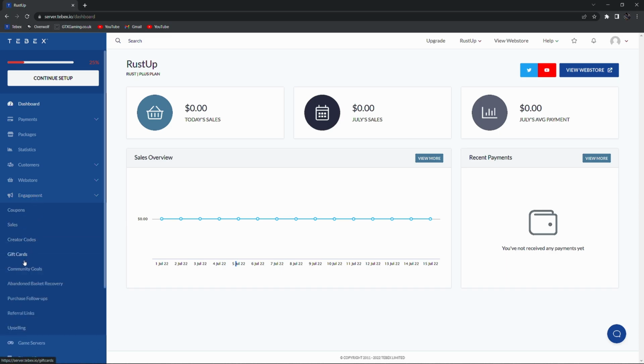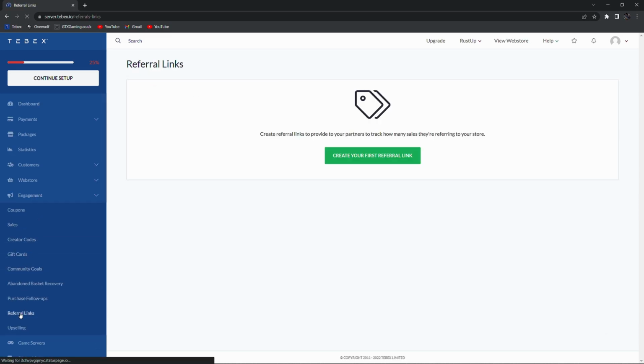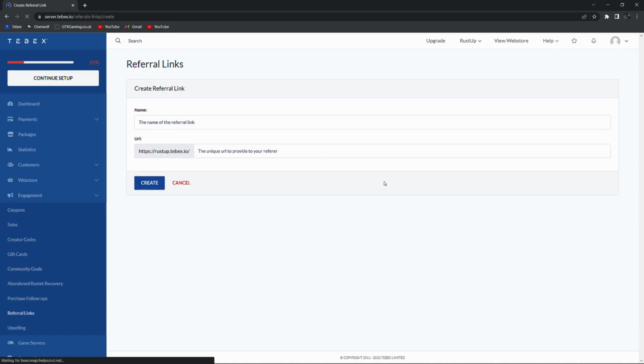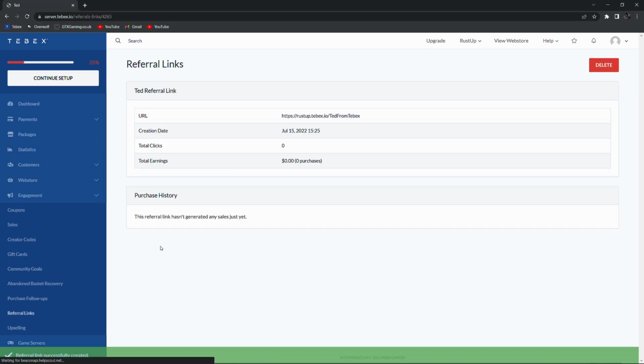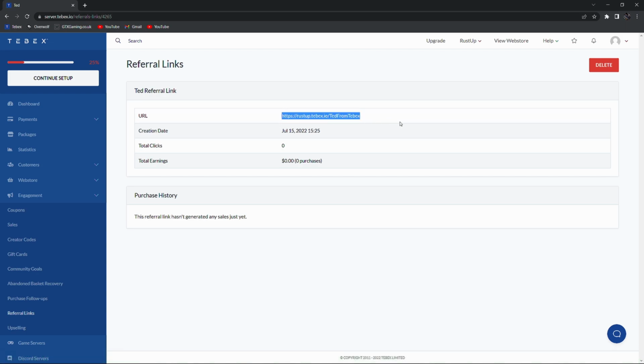Under engagement, going to referral links, we are able to set these up. So let's create our first referral link. The name I gave it is Ted, and the URL is going to be my store URL /Ted from Tebex. Let's click on create. Here you can see what the URL is. So you can copy this and give this to whoever needs it.